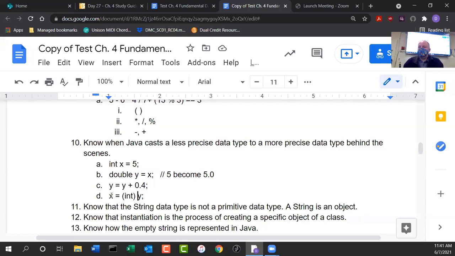Next topic. Know that the string data type is not a primitive data type. You use strings all the time, but it's an object type. It has a class. You make objects out of that class using its constructor. So a string is an object. That means it's not a primitive data type. It has a constructor. It has all these methods that go along with it.